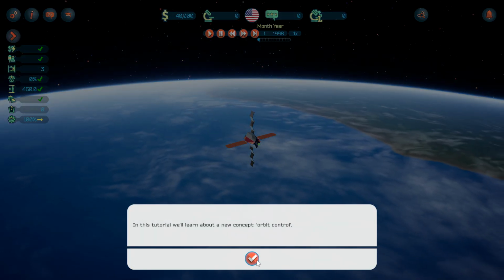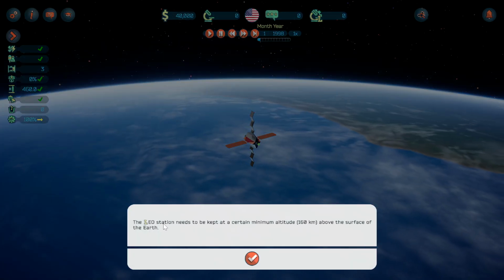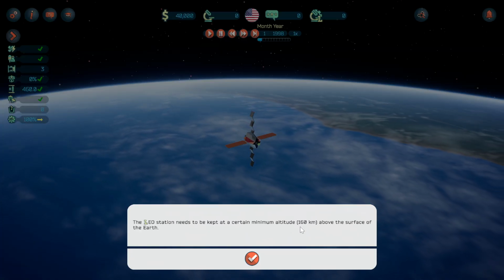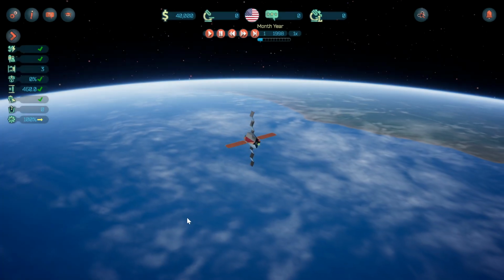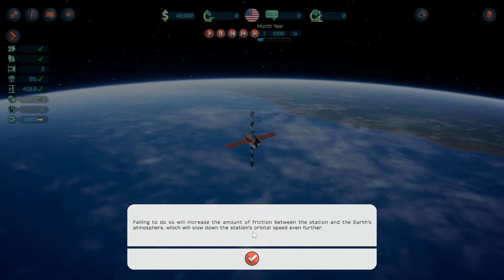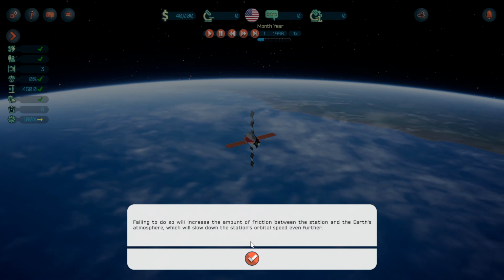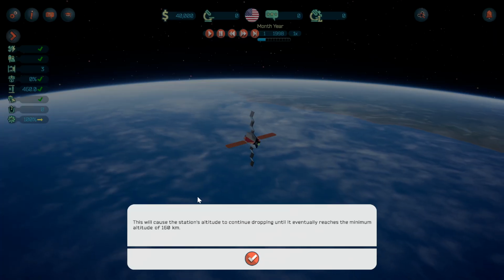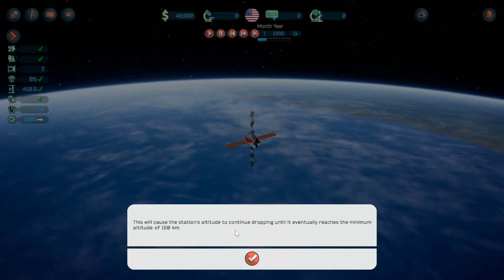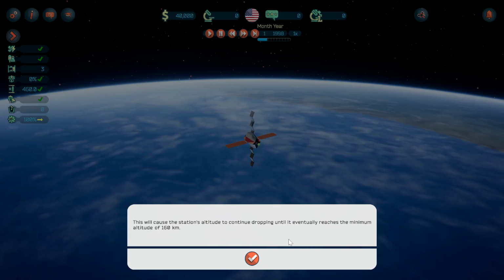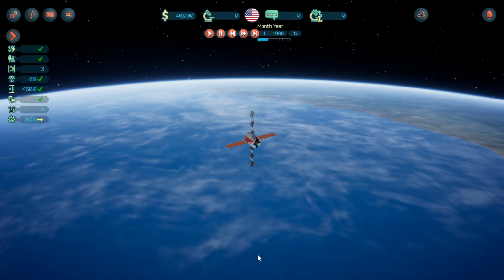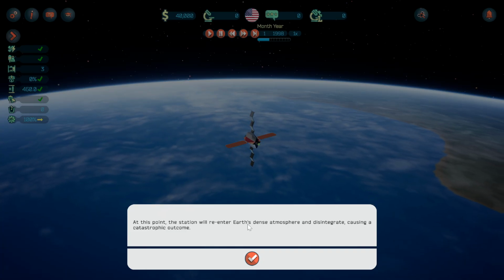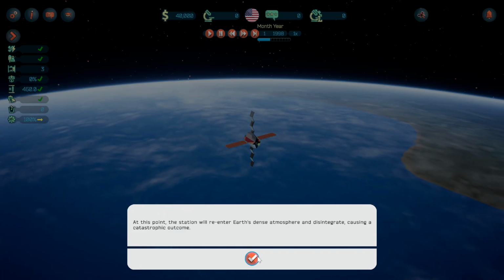In this tutorial we learn about a new concept, orbit control. The LEO station needs to be kept at a certain minimum altitude above the surface of the Earth. That's our station. Failing to do so will increase the amount of friction between the station and the Earth's atmosphere, which will slow down the station's orbital speed even further. This will cause the station's altitude to continue dropping until it eventually reaches the minimum altitude of 160 kilometers. At this point, the station will re-enter Earth's dense atmosphere and disintegrate, causing a catastrophic outcome.